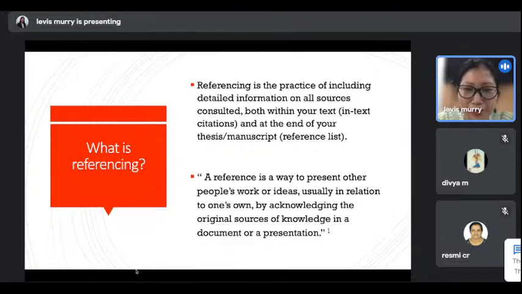So there's one book which has defined referencing as a way to present other people's work or ideas, usually in relation to one's own. Okay, so what it means is, you are doing a thesis or you are writing a paper, that is your work, but you are using other people's work in your work. So ideally, when we use other people's work, what should we do? We should acknowledge the original source.